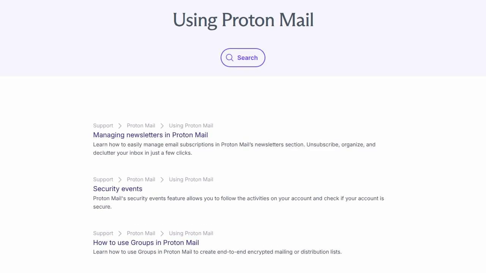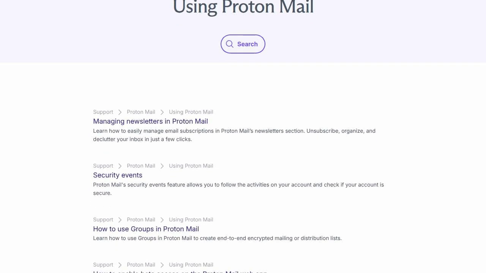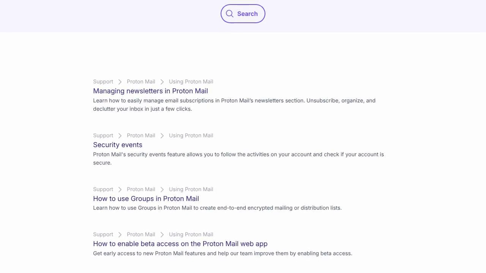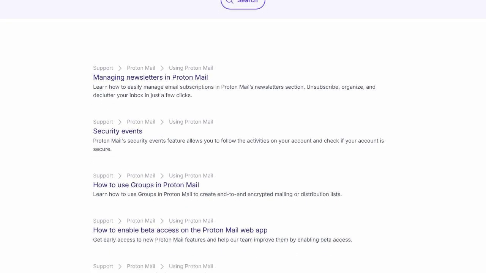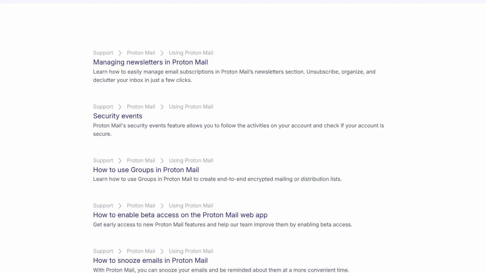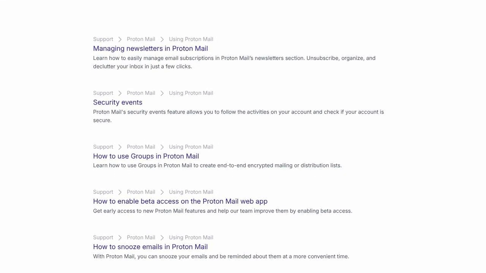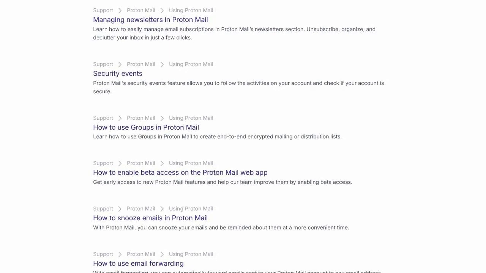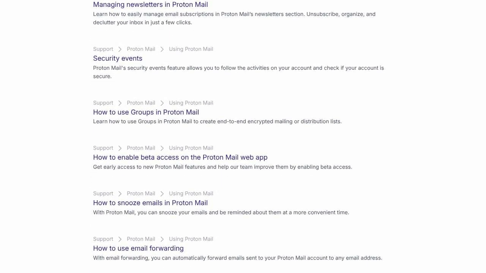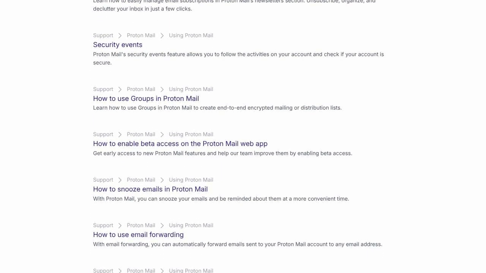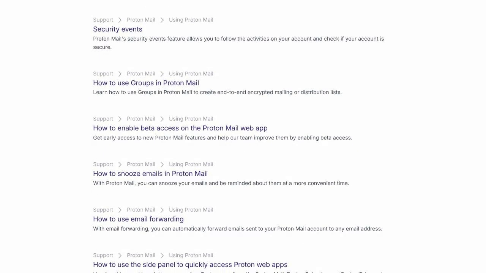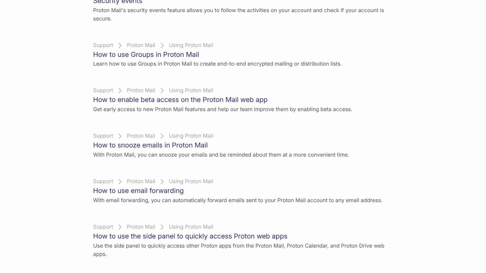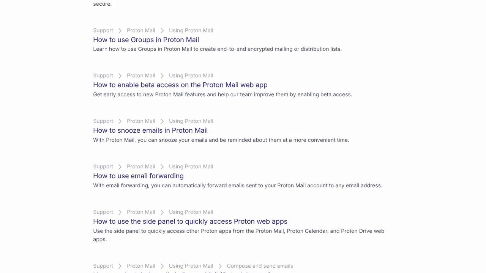section to declutter your inbox and a side panel for quick access to other encrypted apps. You can also utilize groups to create end-to-end encrypted distribution lists, a feature often missing or complex in other suites. For those who want the latest tools, you can even enable beta access to test new updates before they hit the general public. The trade-off for this security is often a slight learning curve, but the platform makes it intuitive with features like snooze and schedule send.